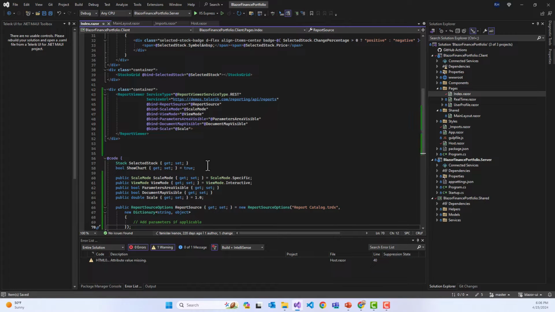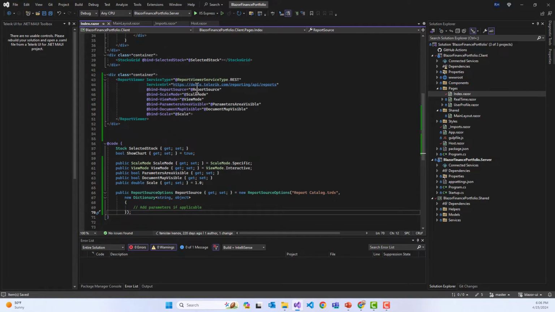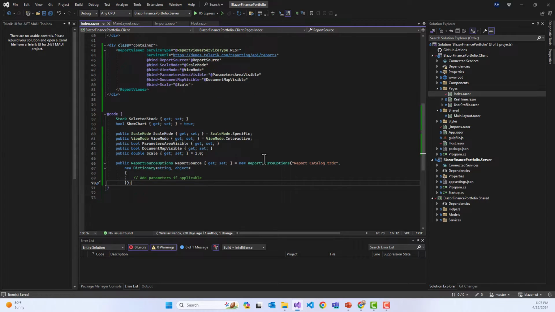So this is a couple elements. Service type, it's a RESTful service. It's telling it that it's going to connect to a REST service. Service URL, this is the reporting rendering engine endpoint. We have some bound values for the report source, scale mode, view mode, parameter area, document map area, and the scale. Those are what are getting set and initialized here in the code section.